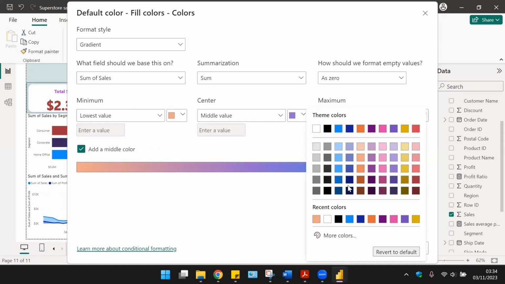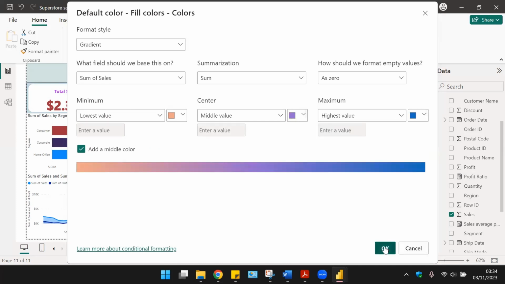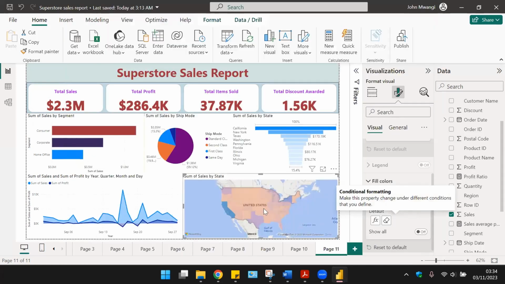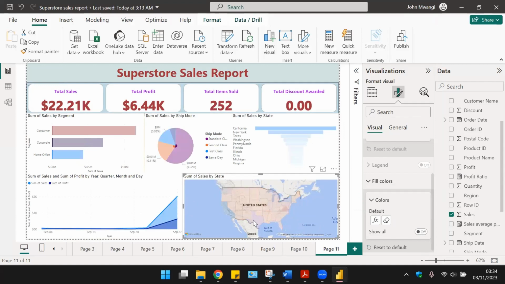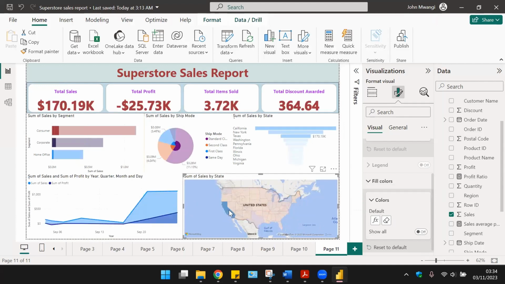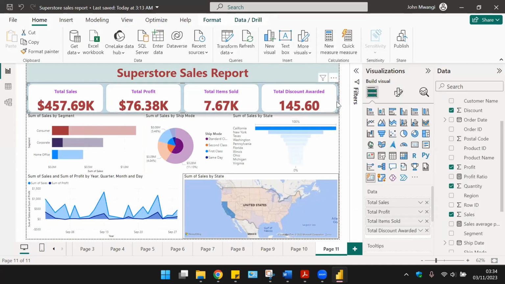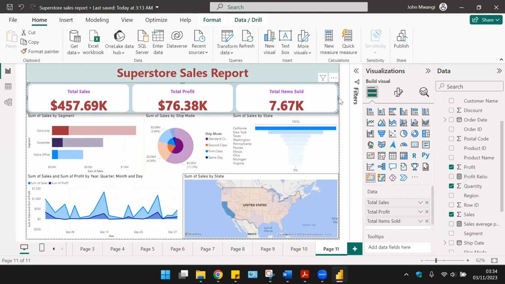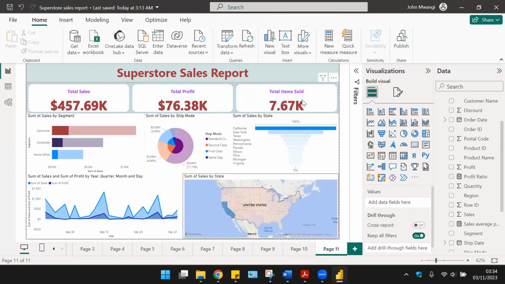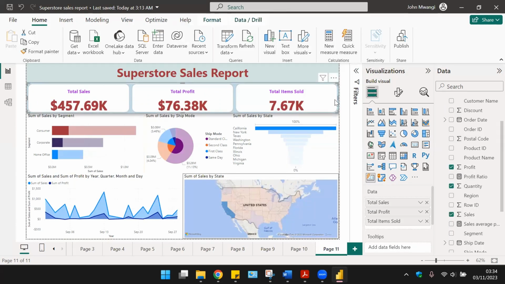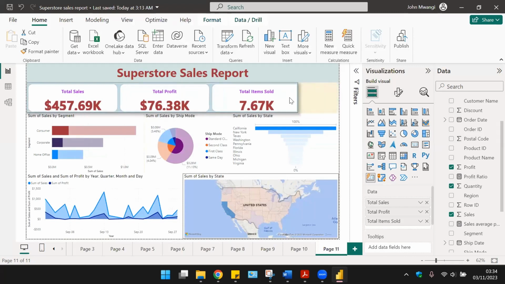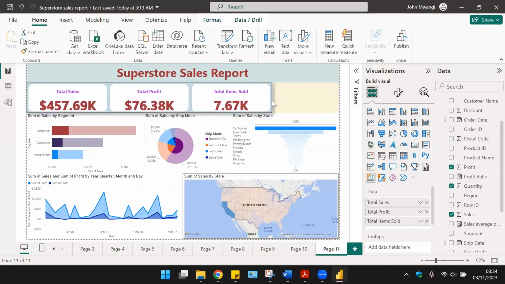Let's apply this, and there we go. Our map is very nice. We can now select each of the states and see the sales. We have also a very nice map. Let's also work with this, and I want to remove this. To do that, I can decrease the size. Sorry about that. I want to decrease the size of our cards up to that point.